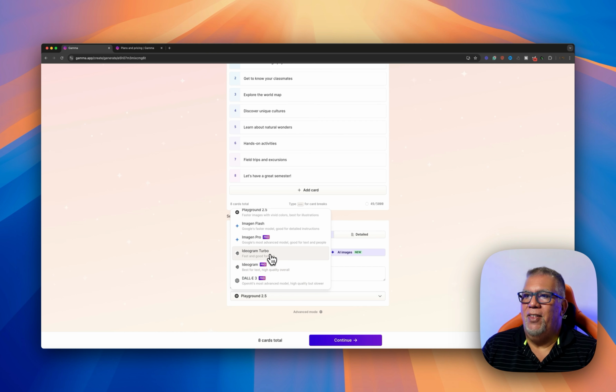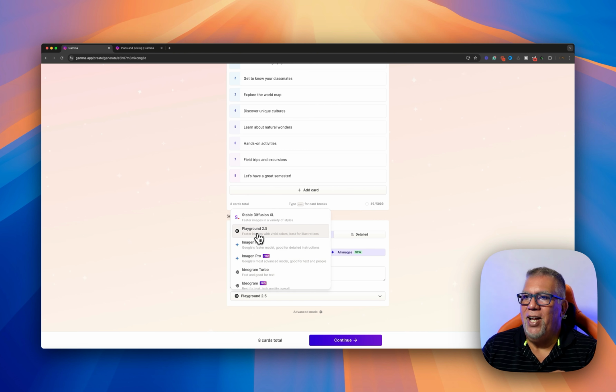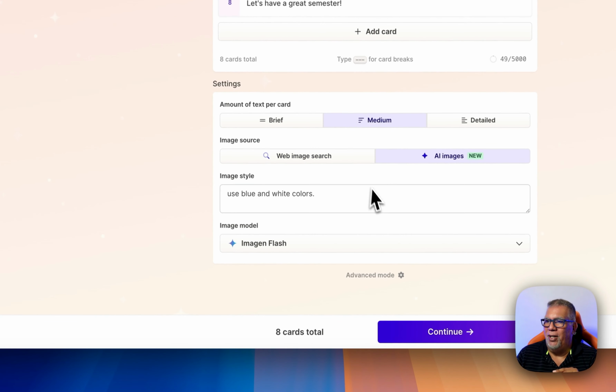I really like this Ideogram Turbo, and I think it's only in the middle tier plan, which I have. But we'll just leave it alone for now. We'll leave it at Playground 2.5, which is the free one, and see what it does. Actually, I'm going to switch to Imagen Flash. I think that's free as well, so we'll leave that one on there.